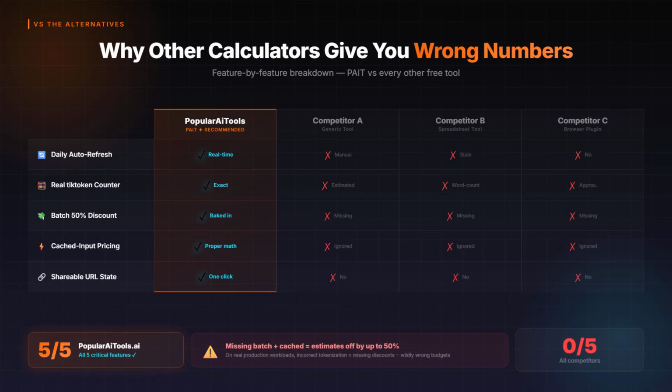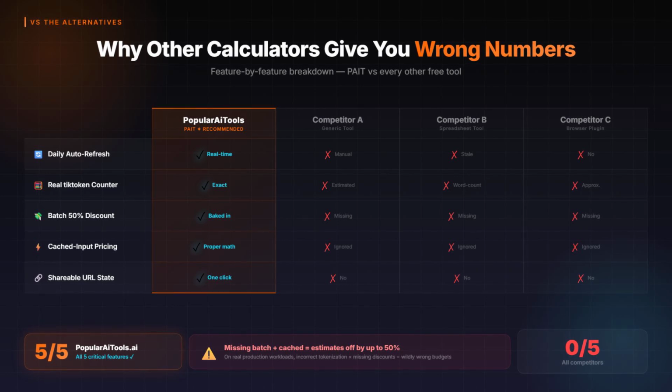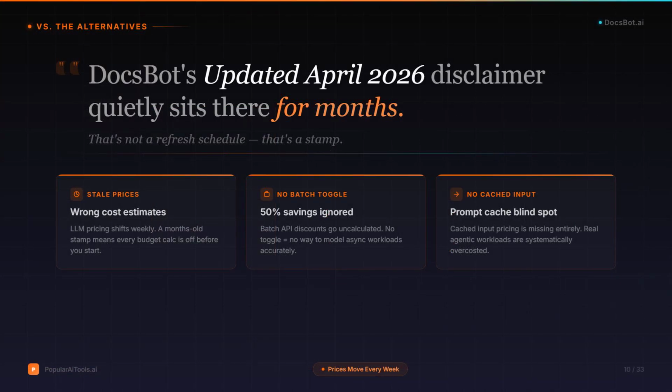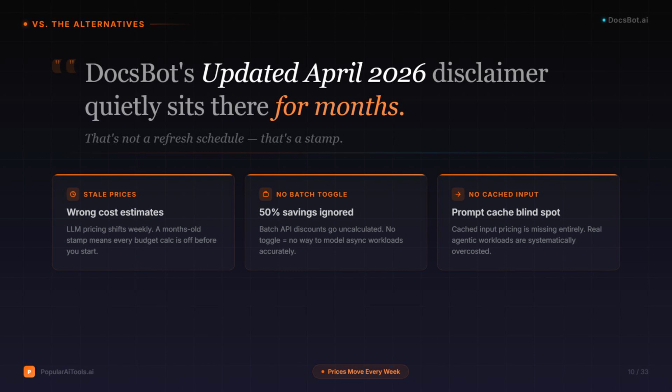But it's not just count. Look at the math. None of the others do batch mode. None do cached input properly. None use the real OpenAI tokenizer, which means their numbers can be off by 50% on a real production workload. DocsBot has this little updated April 2026 disclaimer that quietly stays put for months. That's not a refresh schedule. That's a stamp. Prices move every week now.